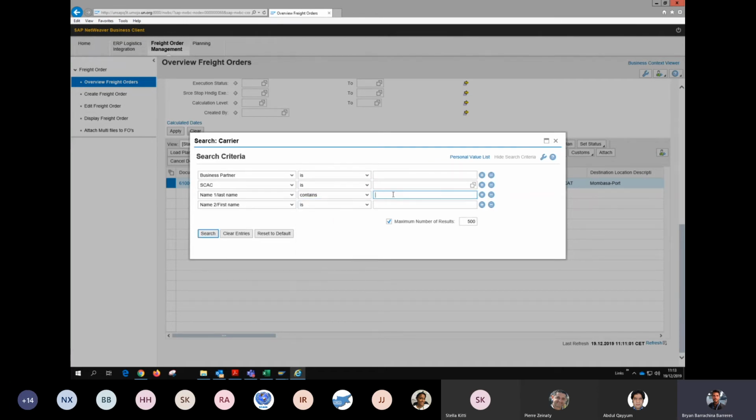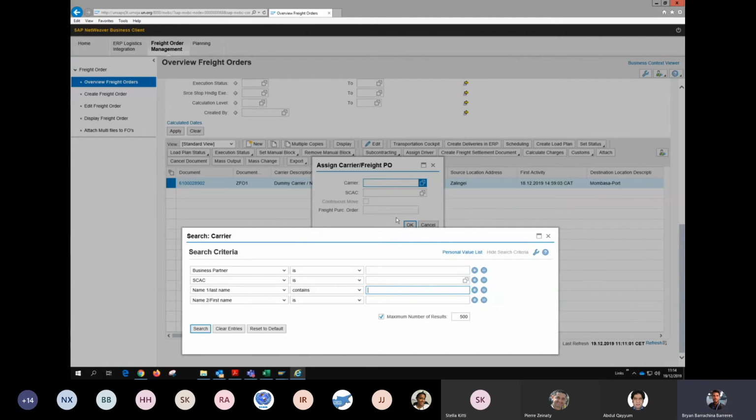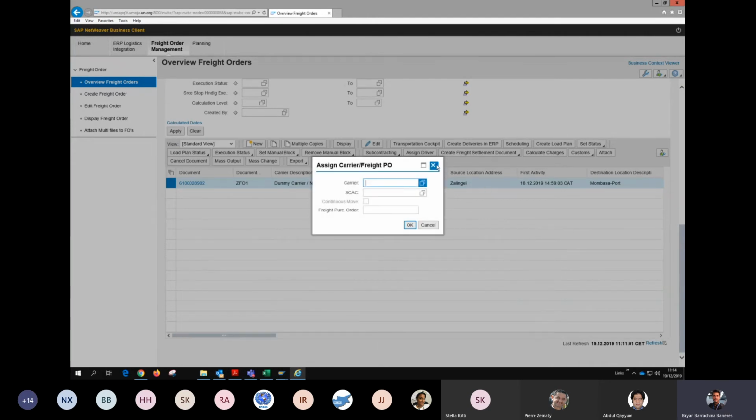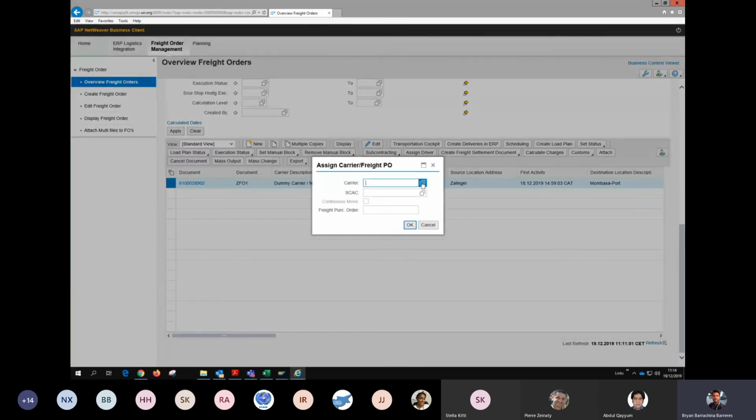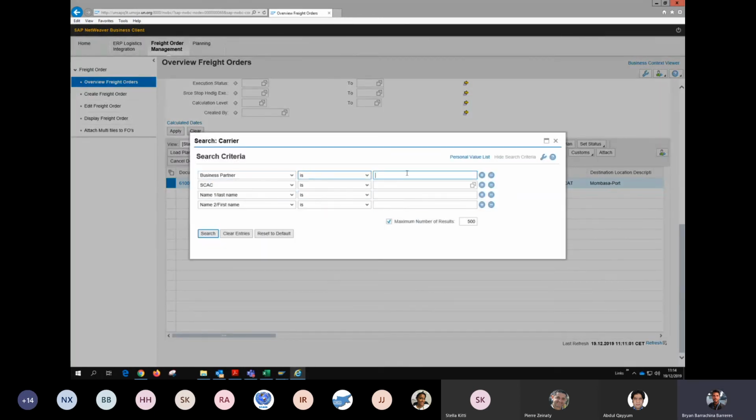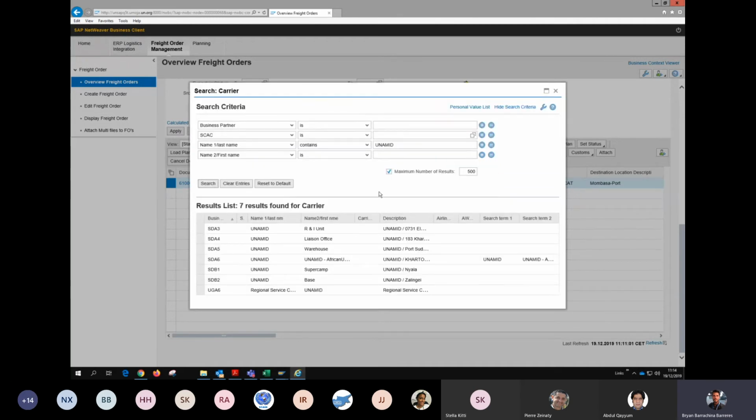I don't know how it looks in production. Remember, this is the training environment. In this case, we want to add Unimid, I believe, right? Let's just make sure that's the case. Yes, the source location is Unimid, so let's assign Unimid as a carrier. Let's go here and see if we can find Unimid as a carrier. If not, I'll just add the BP directly. We should be able to find any carriers that are linked to Unimid in the results page here.